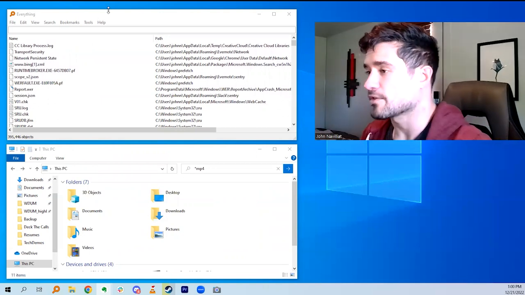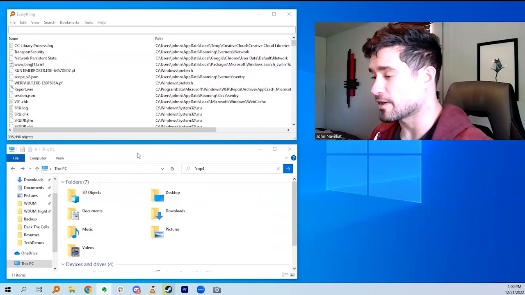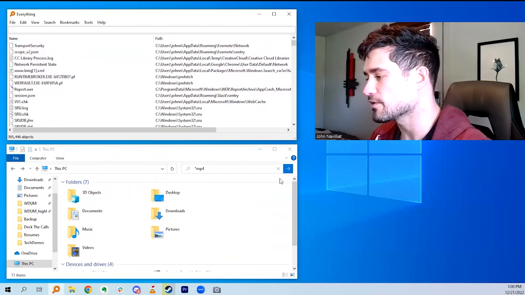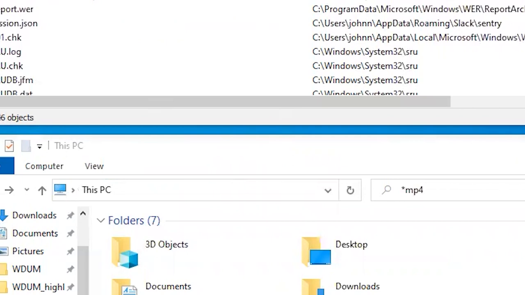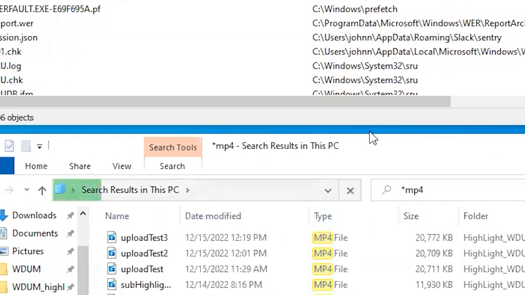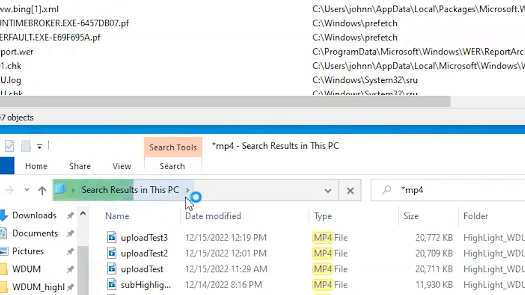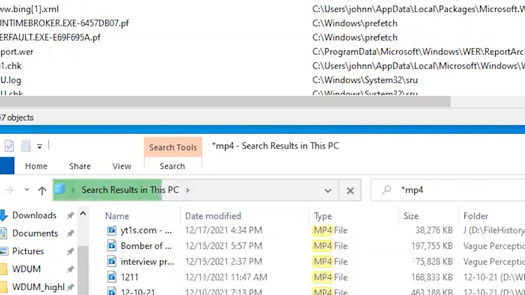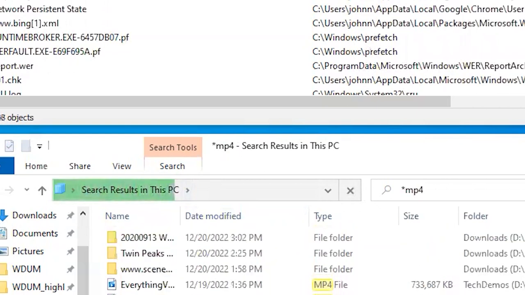So over here on my screen, we'll see that we have Windows File Explorer located at the bottom, and we see Everything at the top. So I'm going to fire off a search for all of the MP4 files on my desktop. And you'll see that it's taking quite a bit of time, slowly going through my entire desktop. Again, we have some results, but this definitely isn't exhaustive of everything that's on my system.